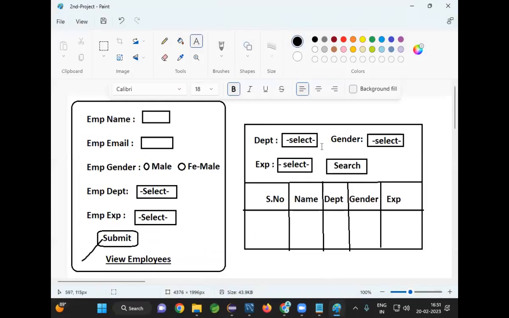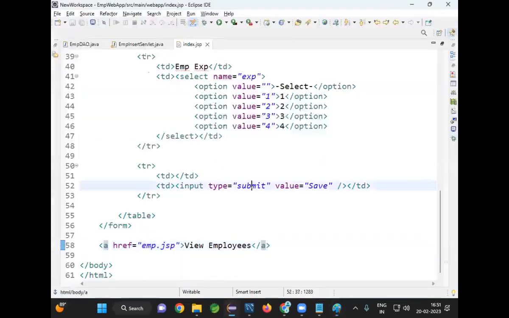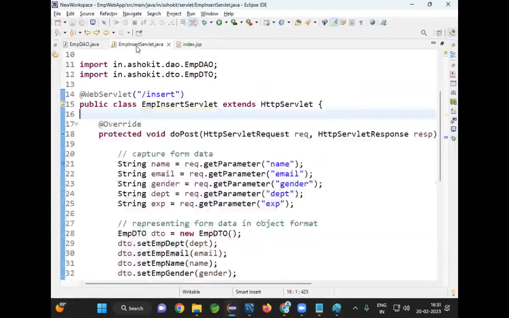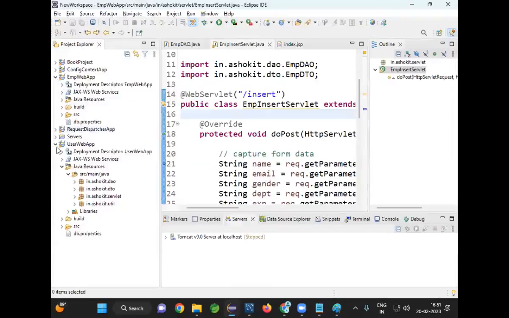In the JSP, I will select my criteria. I will click on the search button. Based on that, we need to get the data. So with this, our save functionality is ready. Let's test it. Is it working or not?